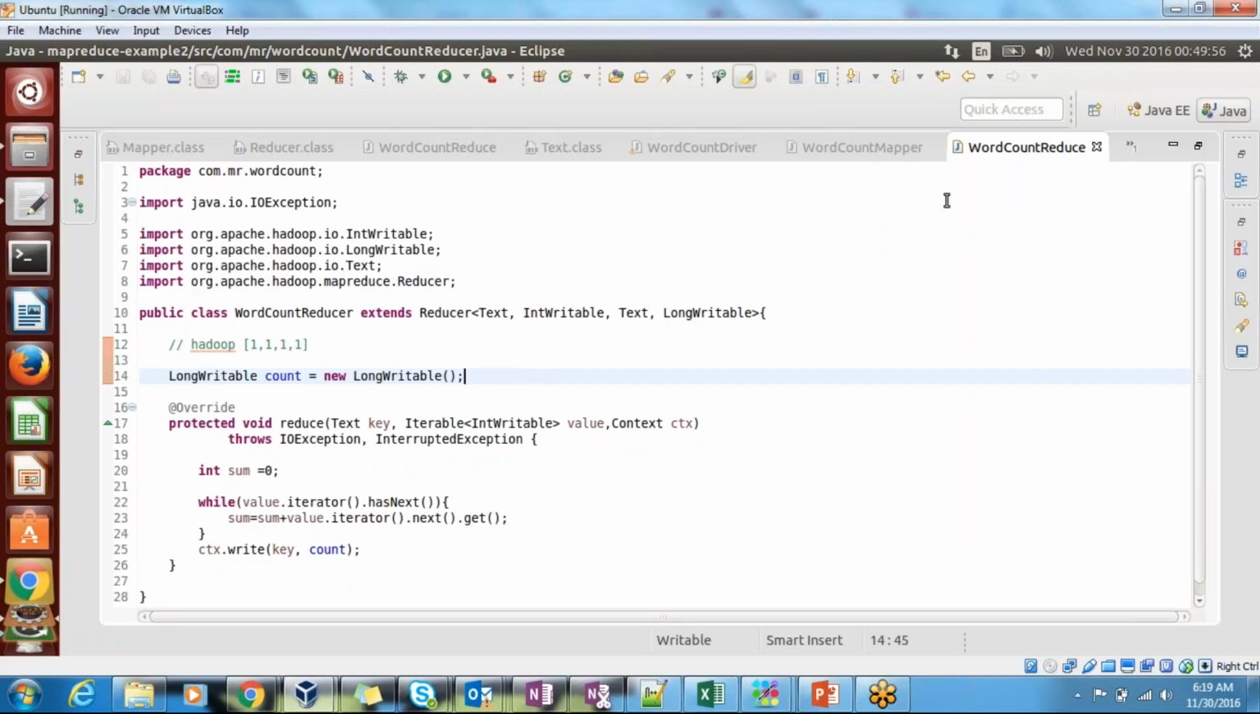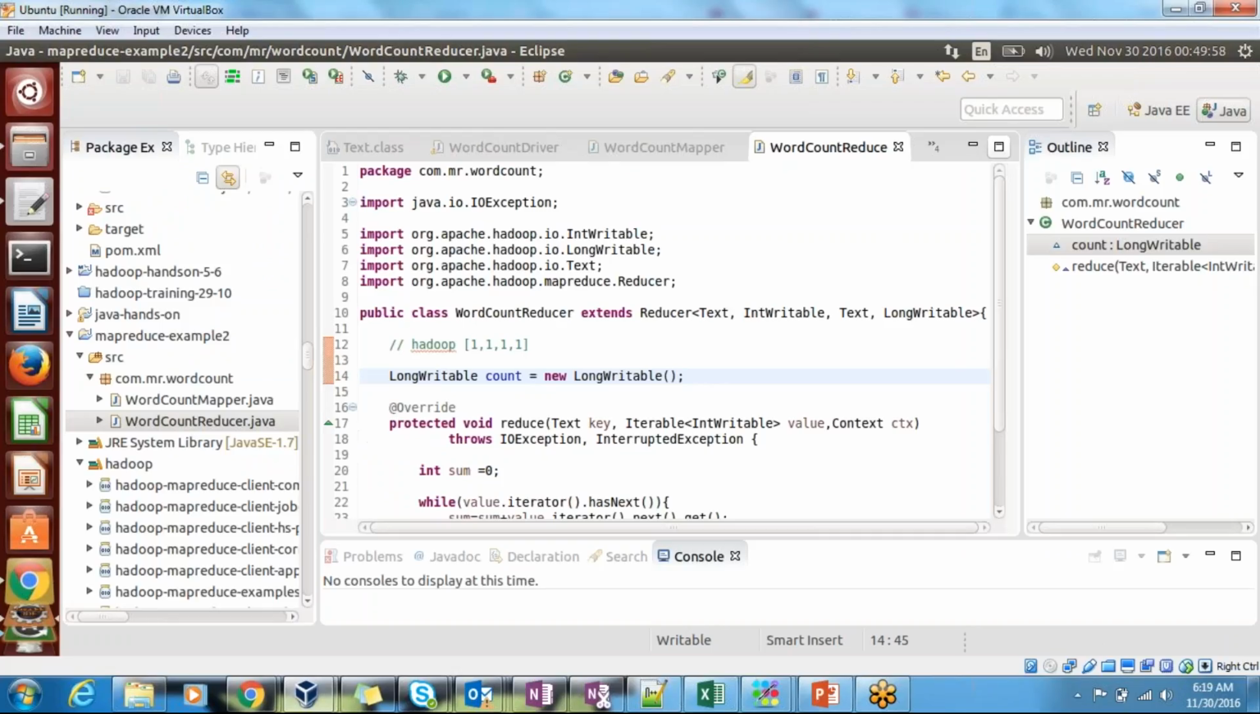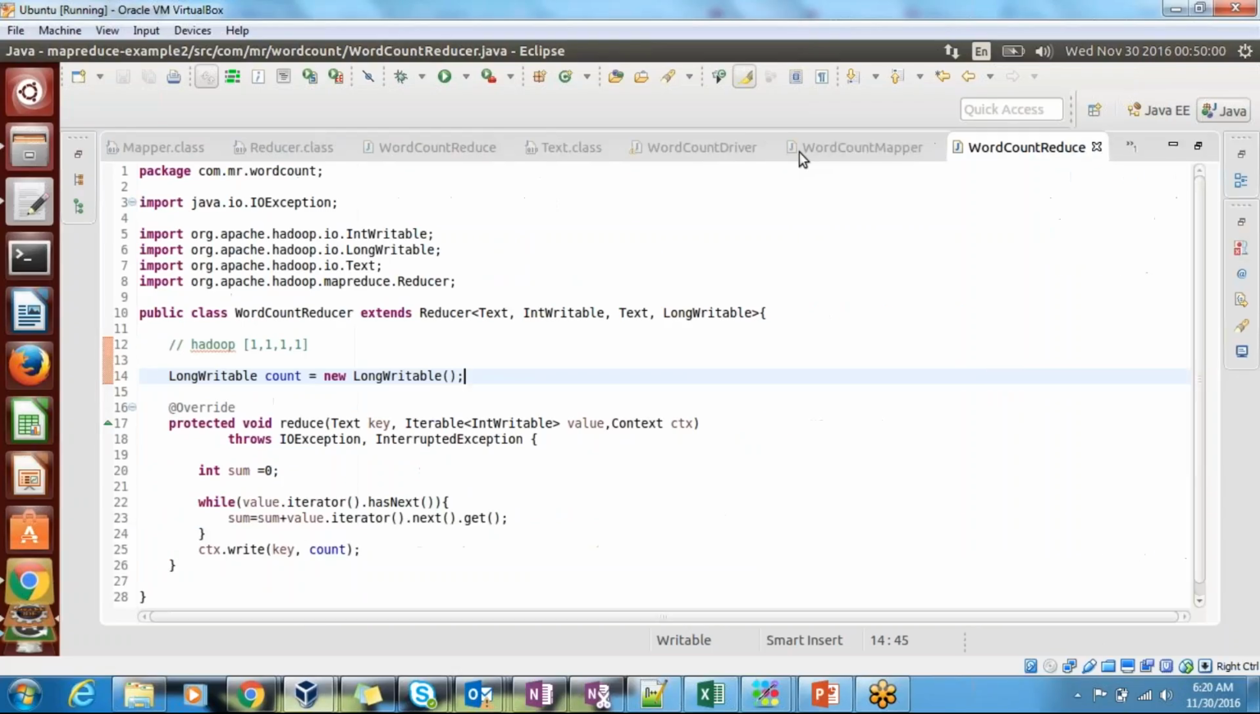Can you go to the mapper, WordMapper, the other class?